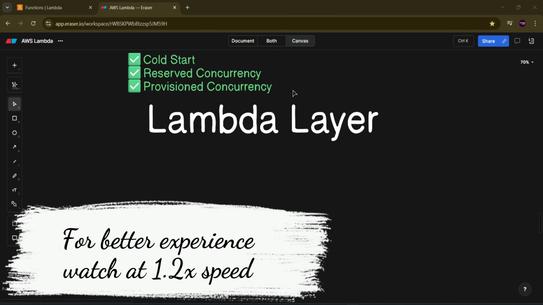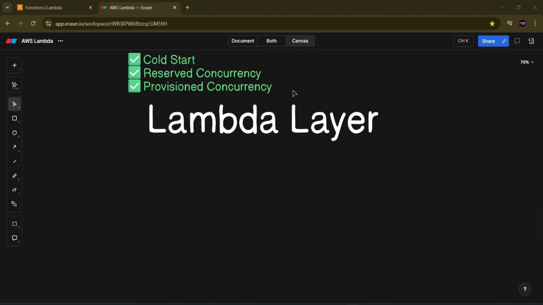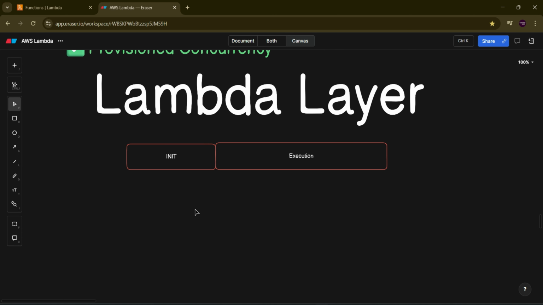So first, let's understand what is Lambda layer. In our previous videos, we have seen the Lambda has two parts, right? When we invoke Lambda, the first part is init and the next part is execution. So when we send a request for the first time, it tries to load the code and all the environment variables, get it ready for the execution, and then it executes. This is how it works. First it inits and then it executes.